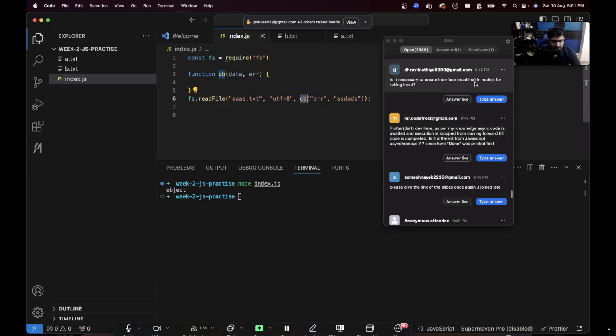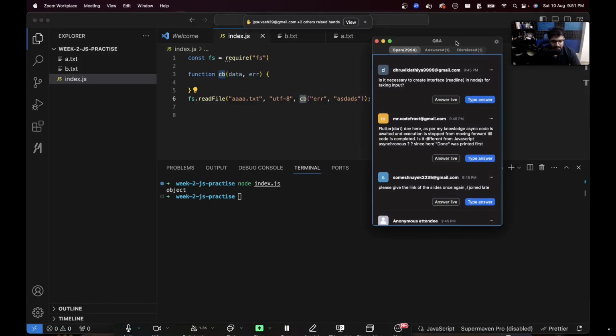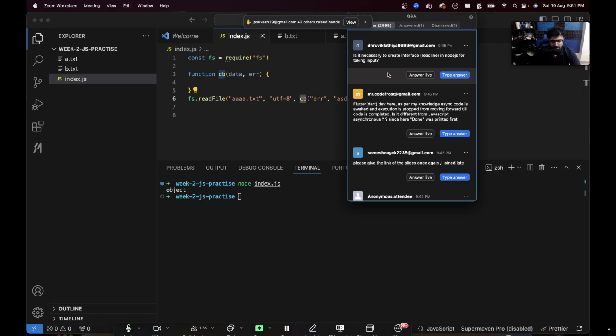Is it necessary to create an interface for Node.js to take input? What does that mean? Are you asking, when you're doing node index.js, do you need to wait for user input? You can, you cannot, it depends on you, if that's your question.